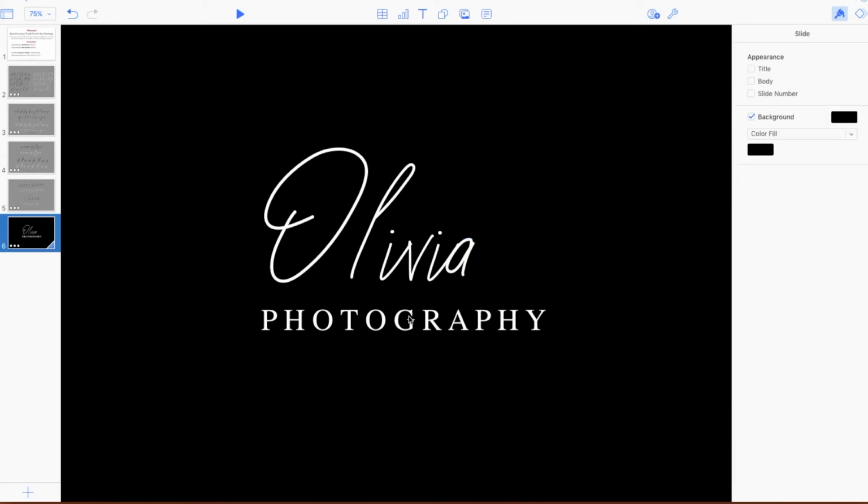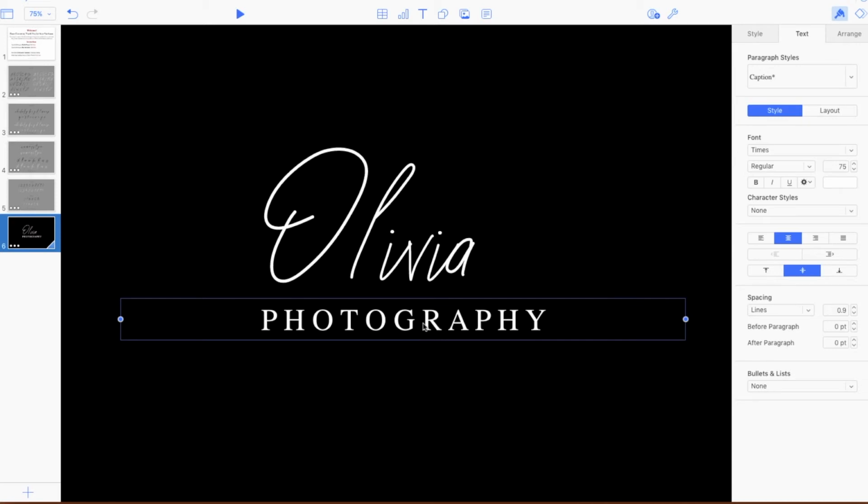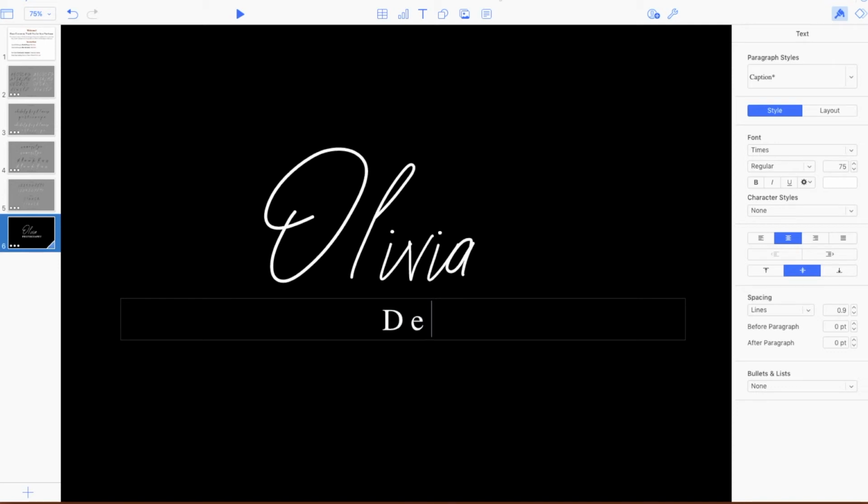All right, now I want to change the text. I can change the text of the non-serif font. And you can change the font to whatever font you want. You can keep it as it is if you want. I'm just going to change it to Designs.